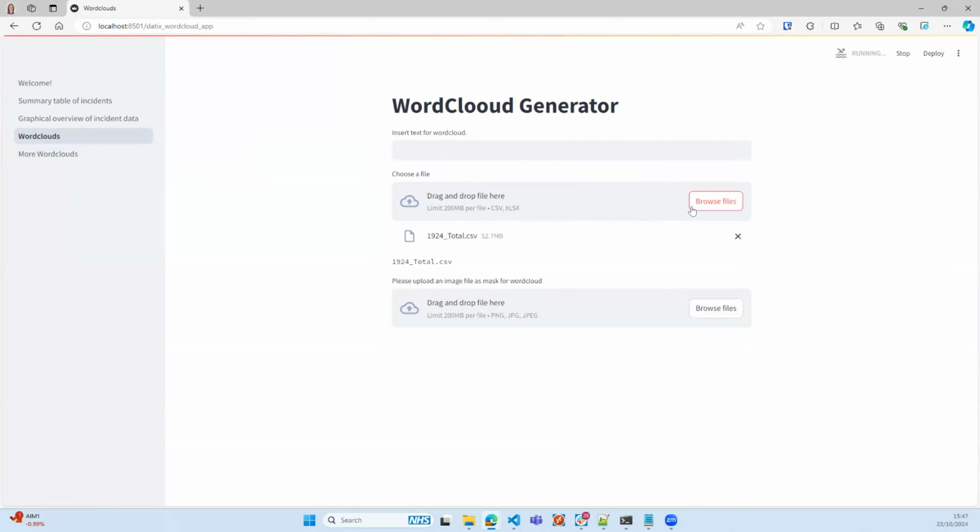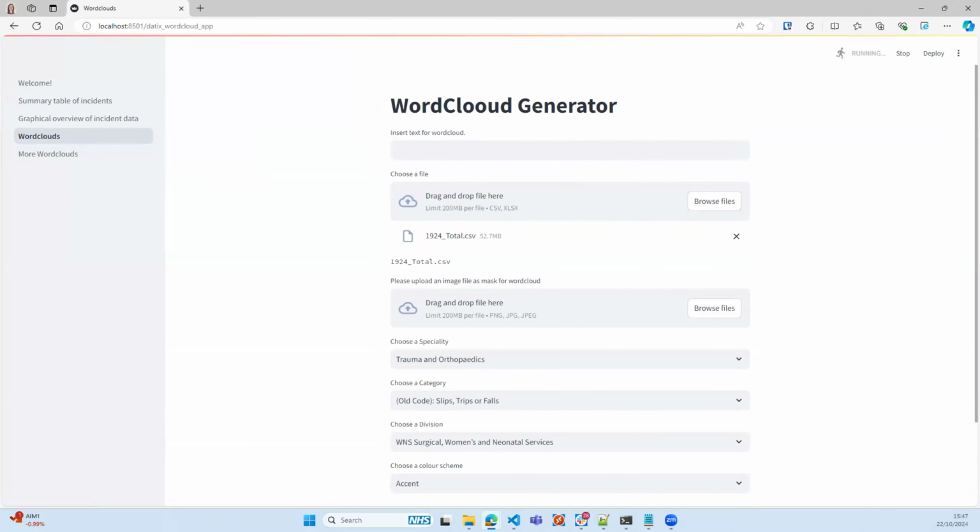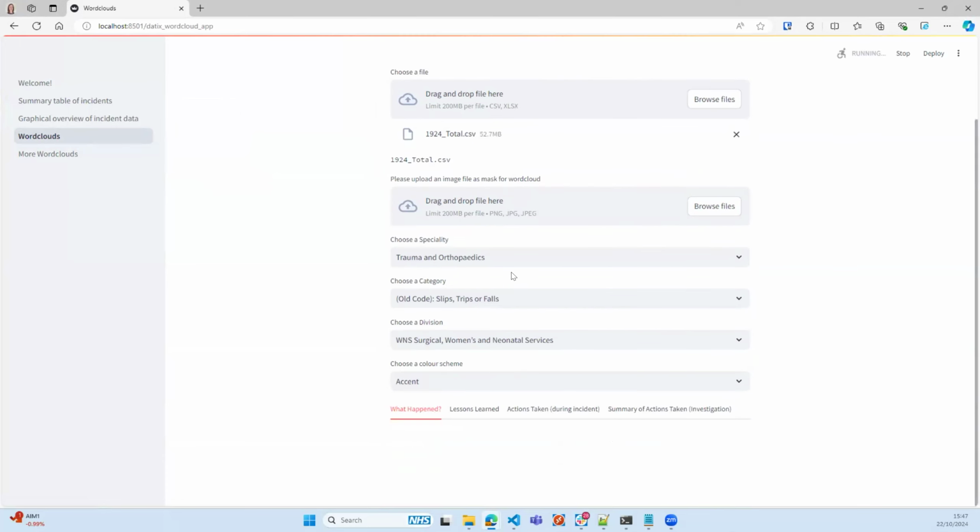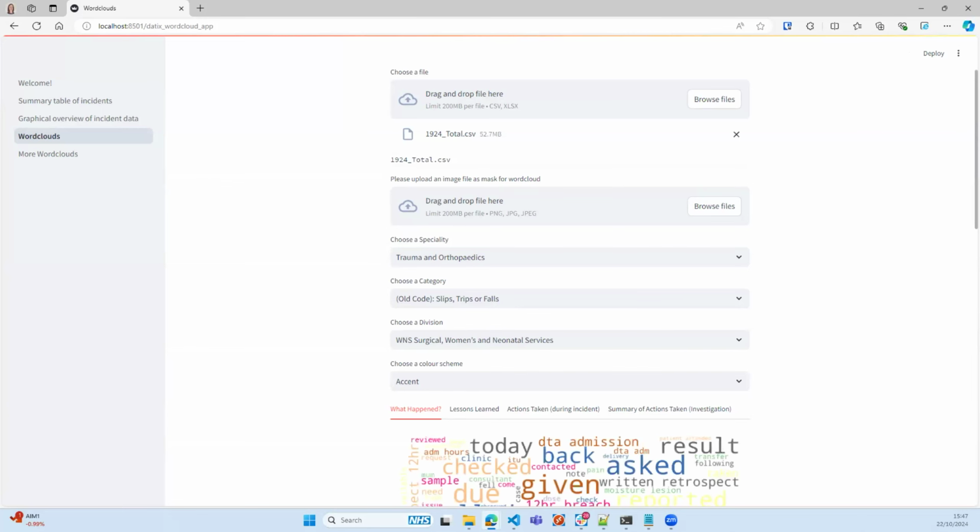Drop that in there. It's doing something. So again, there's the option to choose the specialties, and it's just generating some word clouds. Probably shouldn't have used the completely massive file. That might have been a mistake. Here we go.